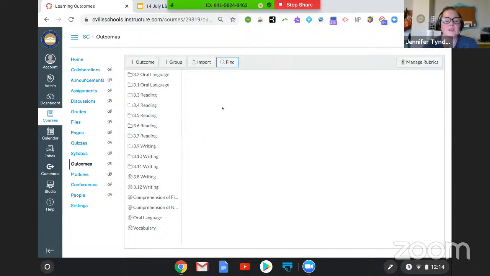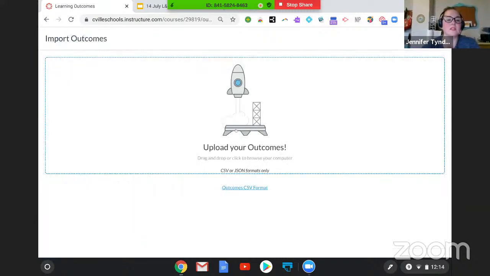If you do not have the good fortune of having your district import all of your standards for you, you have a few options. The first is you can import a CSV. It says JSON format as well, but I'm not familiar with that format. A CSV is just very similar to a spreadsheet. If you have access to a spreadsheet with your standards in it, it will allow you to import that and sort of bulk import them.